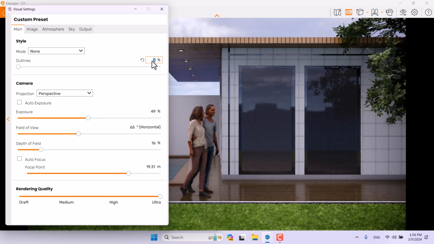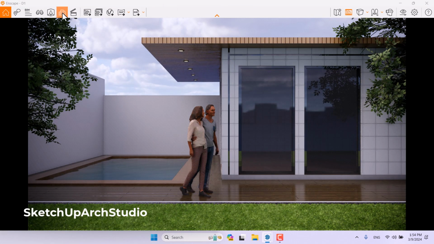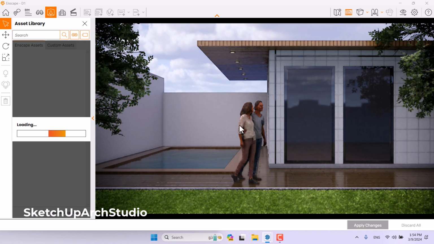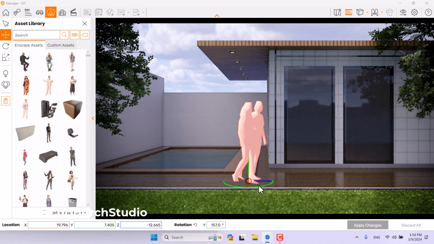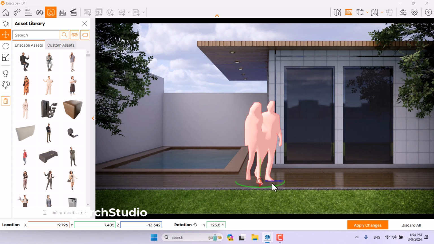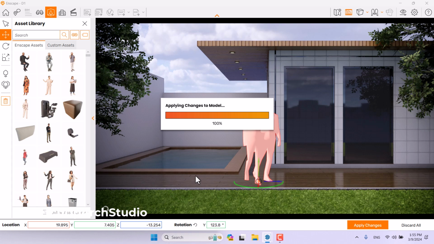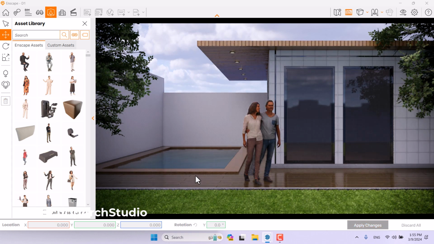I need a little bit of outline, about 5%. And now everything is done. You can click on the asset library and click on these characters in here, and for example, rotate them a little bit in front of the camera in this place and move them a little bit to the backside. It completely depends on you and what you want from your designs. So I'm going to click on the apply changes. Everything is done for us right now.